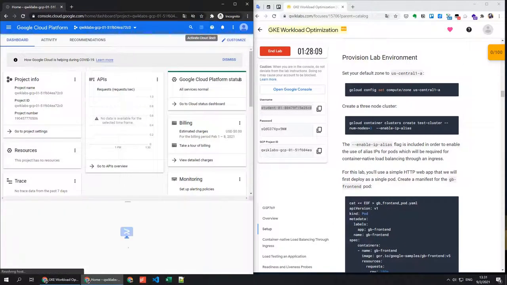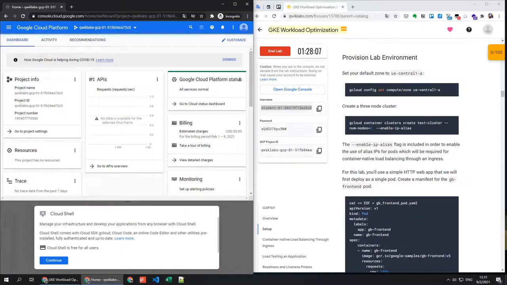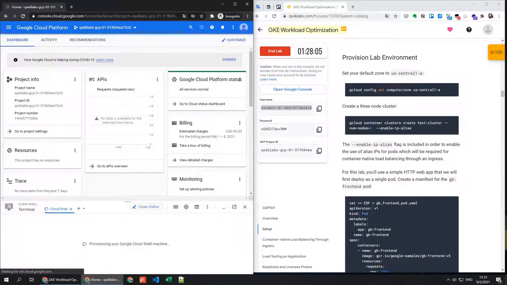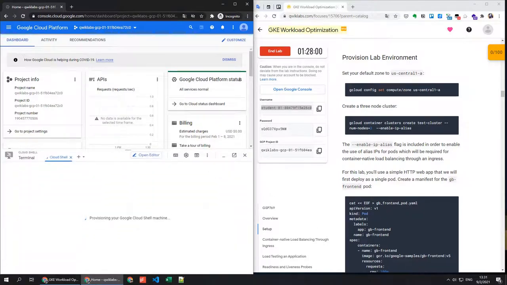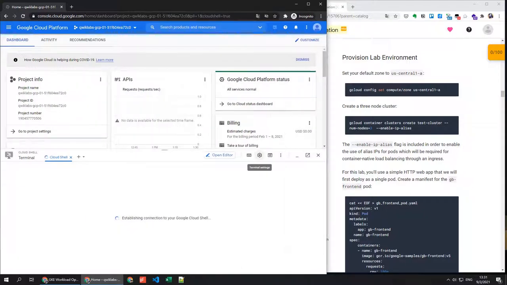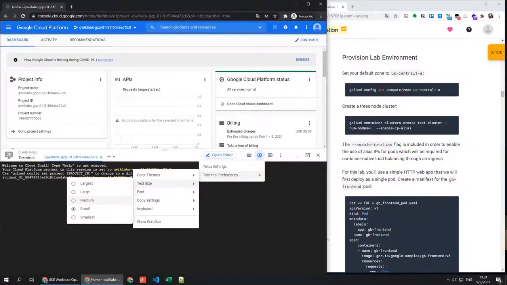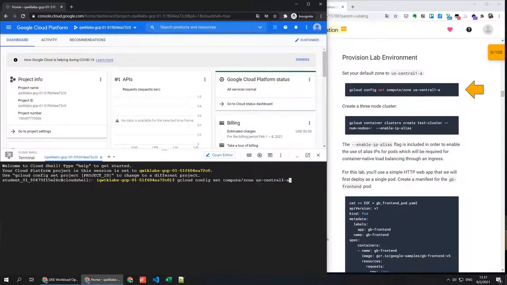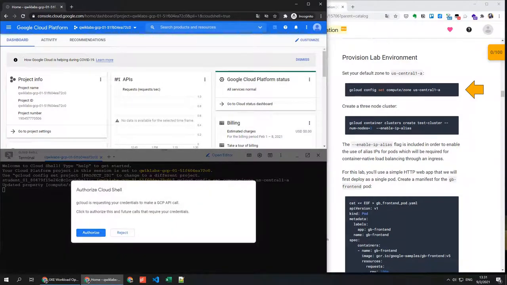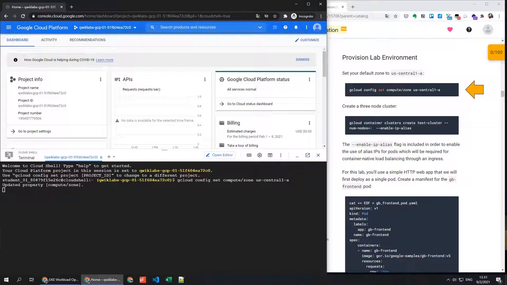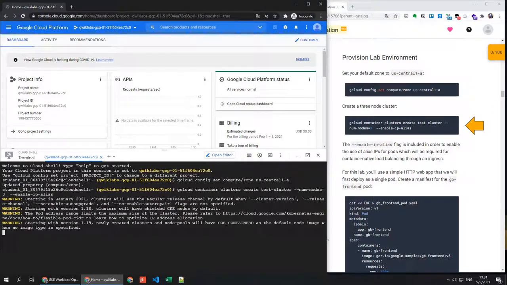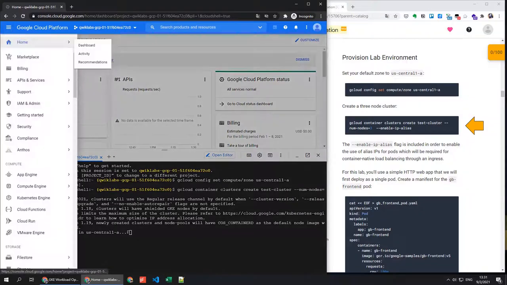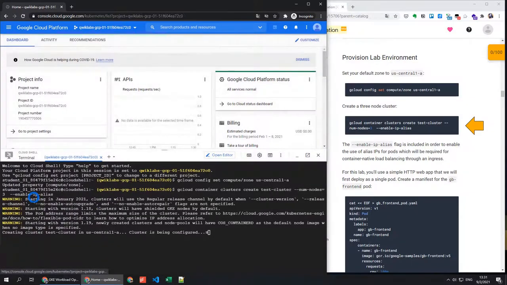Activate Cloud Shell. In the Cloud Console, in the top right toolbar, click the Activate Cloud Shell button. Set your default zone to us-central1-a. Create a 3-node cluster. The enable-ip-alias flag is included in order to enable the use of alias IPs for pods, which will be required for container-native load balancing through an ingress.